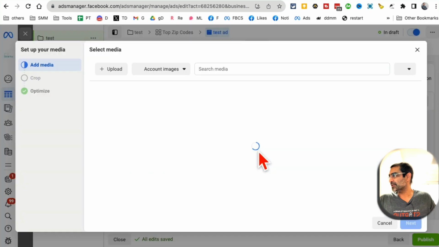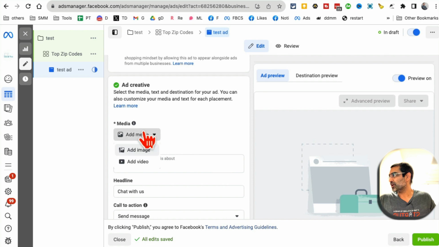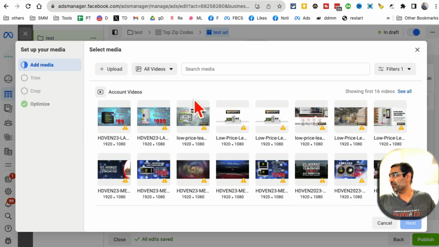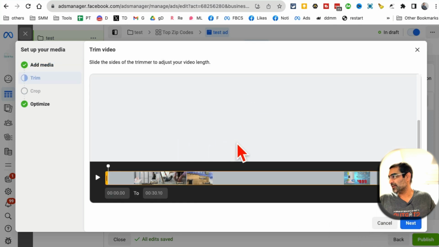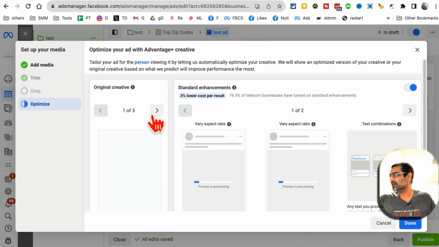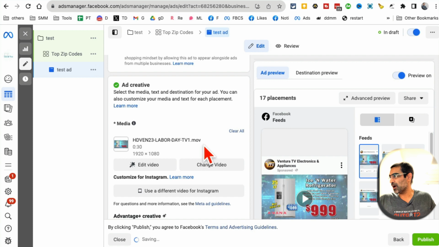Now scroll down and then add the media. I'm going to add the image, or actually I want to add video. And now here are different videos that we have already added. So I'm going to select one of these and hit next. Hit next, and it's going to show you how your video is going to look across different platforms. So I'm going to hit done for now.